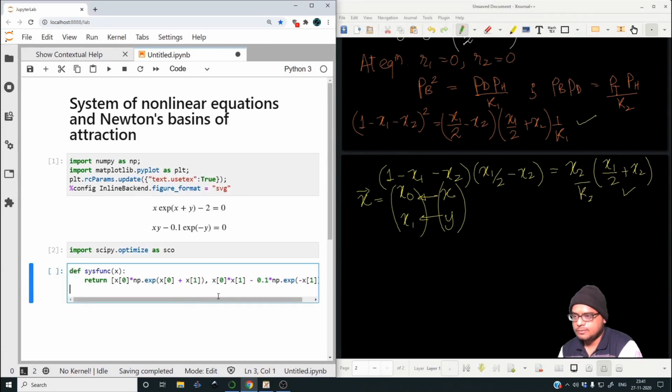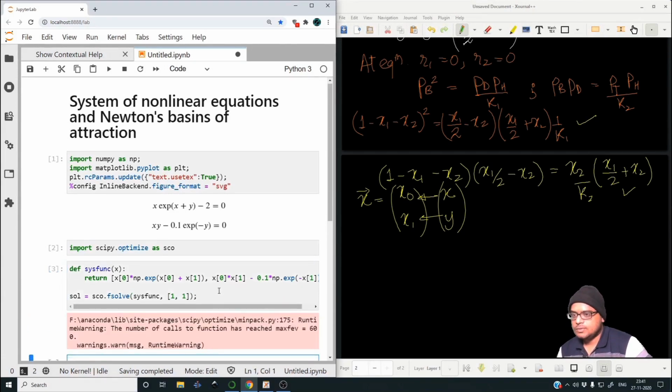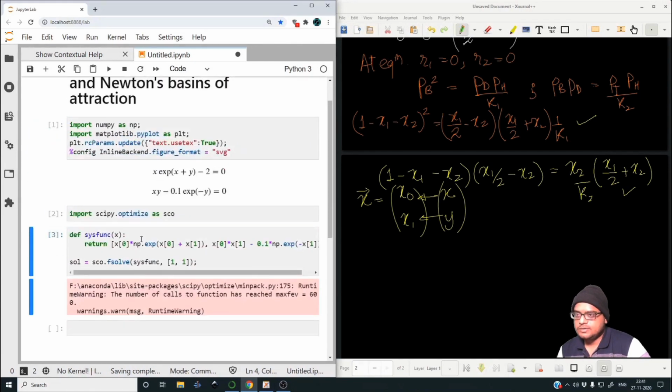All right, so once we have this, let us say sol equal to sco.fsolve. We will pass the function handle, that is sysfunc, and we will give some guess values. So the guess values will be in this case 1 comma 1. Okay, so let me execute this. So there's a runtime error. It says the number of calls to the function has exceeded 60. Okay, so let us see whether we have input something incorrectly.